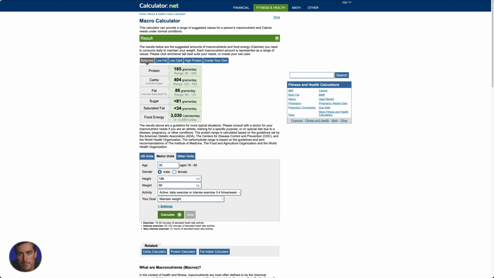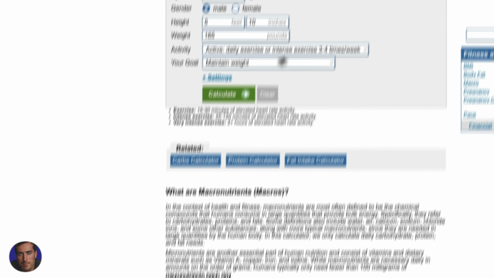So obviously your mileage might vary with this. I'm not saying that all of this is 100% scientifically accurate. This is just if you want to work out your macros online, this is how you can do it. For US units, we can run through this one quickly.